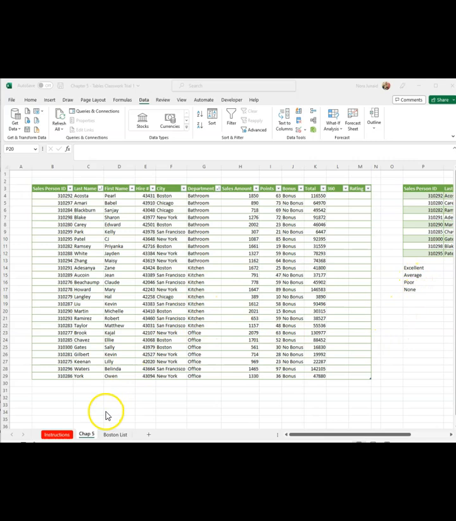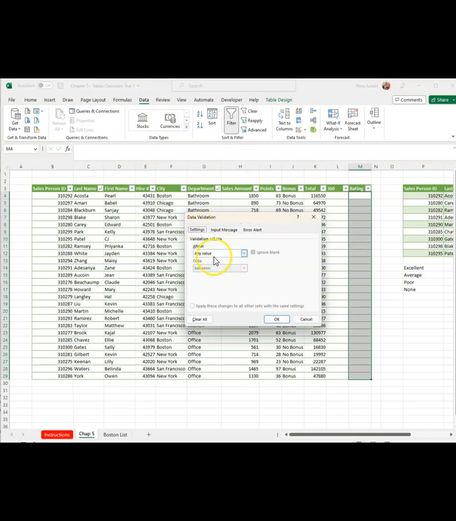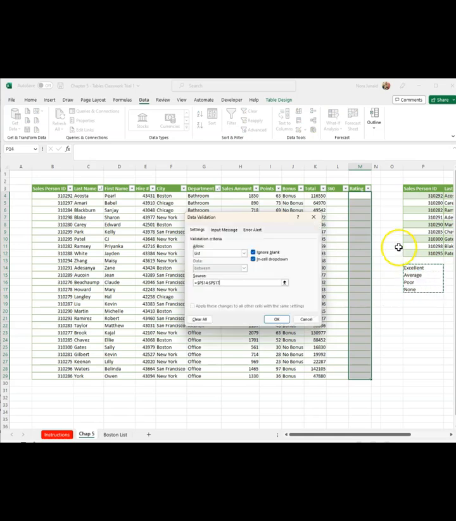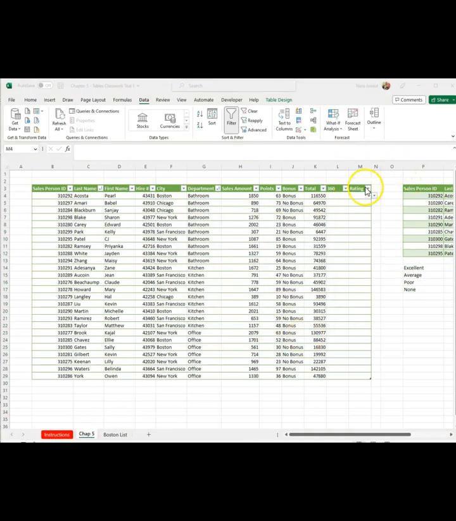Now, let's set up this list. I'm going to select my range, and then I'm going to go to Data. Under Data Tools, I'm going to go to Data Validation, and under Settings, instead of selecting any value, I'm going to select List. And the source of the list is going to be the range P14 all the way until P17. And I'm going to hit OK. So now when I go to enter data in, let's say, M4, I can only select one of these 4 options. I'm going to select poor, I'm going to select excellent, and so on.